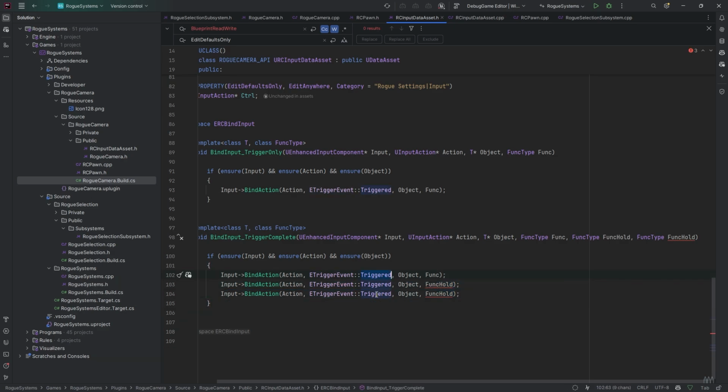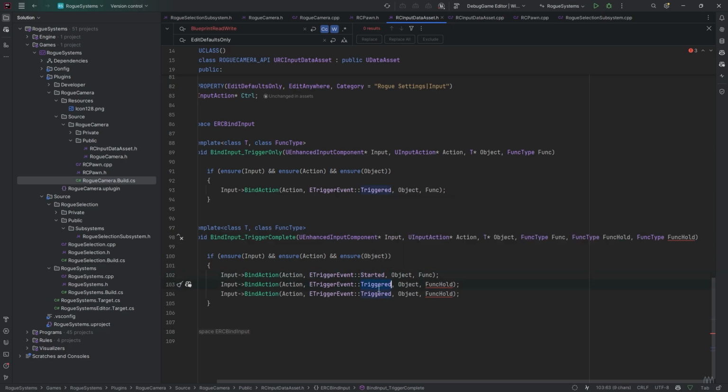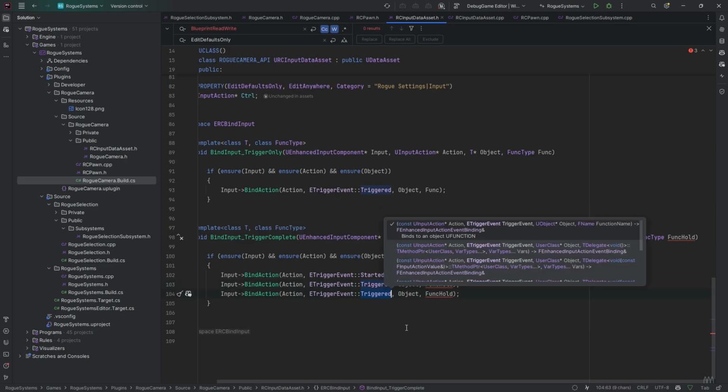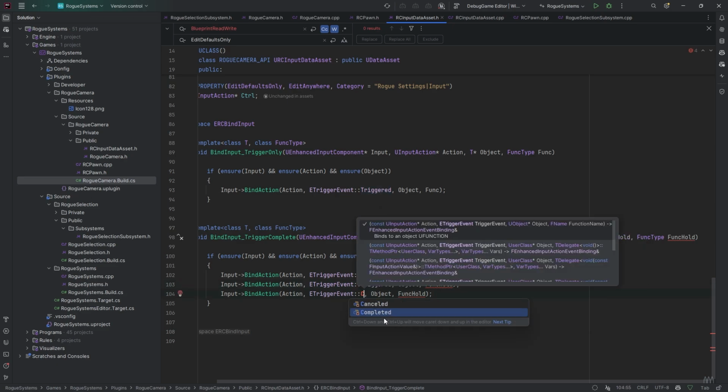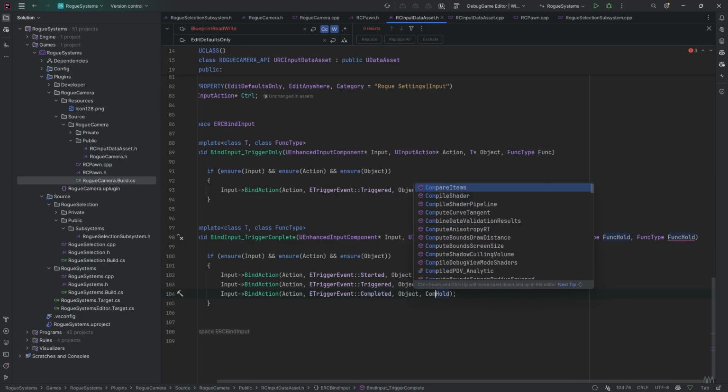And the first one is started. So that means if it's a mouse click, say, you've pressed the key down. Then triggered is while the key is down, and then completed is when you let the button go. That's how that works. So this is going to be, call this complete function.